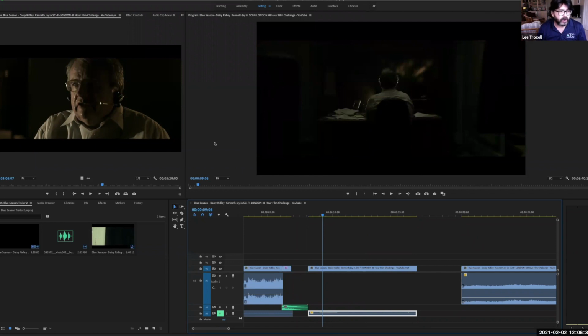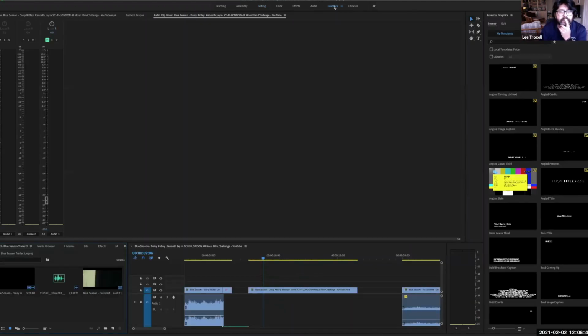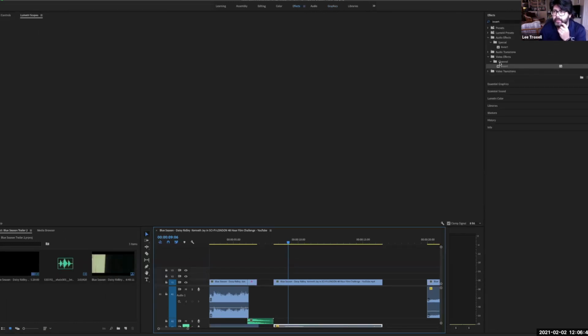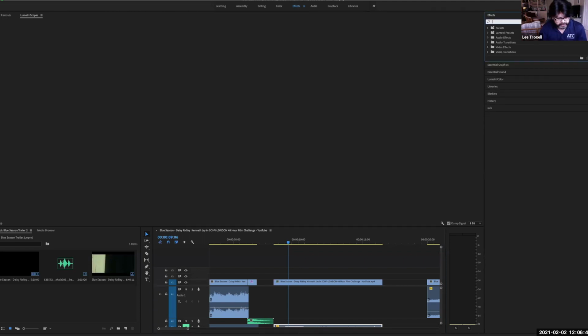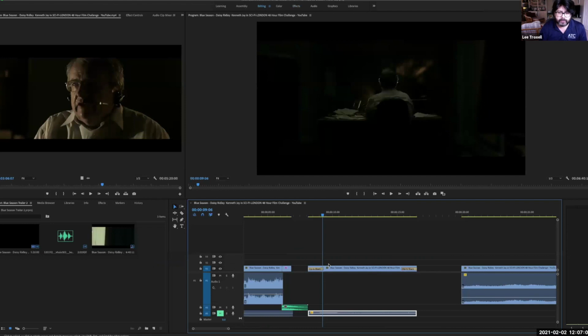Let's go back to our transitions. Let's see. Nah, let's go back to effects, and let's go back to video. I think we want to do the dip to black. So I'm going to put the dip to black in here because I want it to fade in. And I'm going to put the dip to black at the end because I want it to fade out. So I want it to fade in and fade out on that clip, just like that.